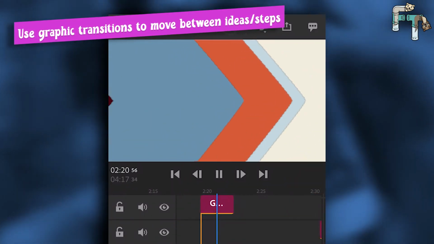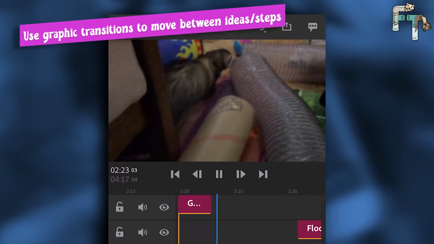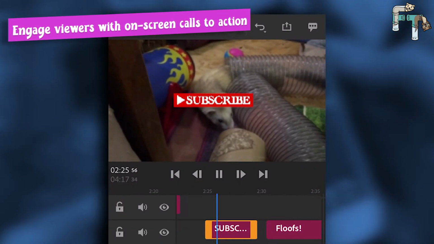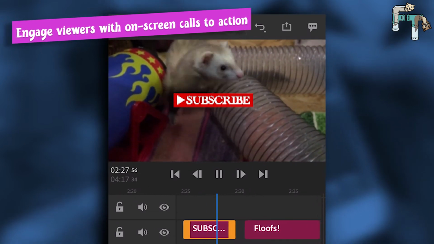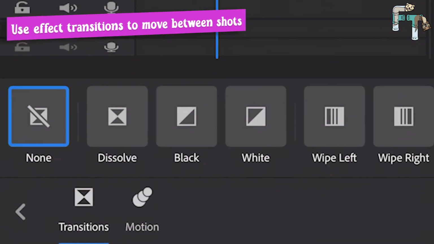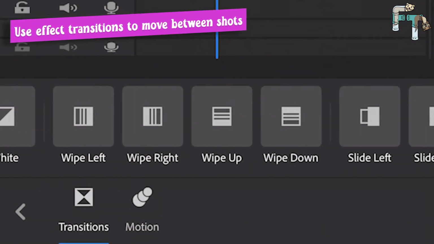Transition graphics let you add impactful ways to move from one shot to another. These are great for things like introducing a new point. Overlays contain a selection of special graphics, like a call to subscribe, which is essential if you want to grow your audience.